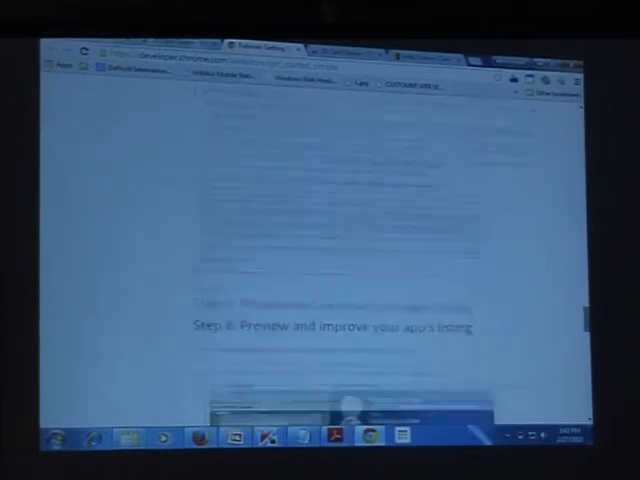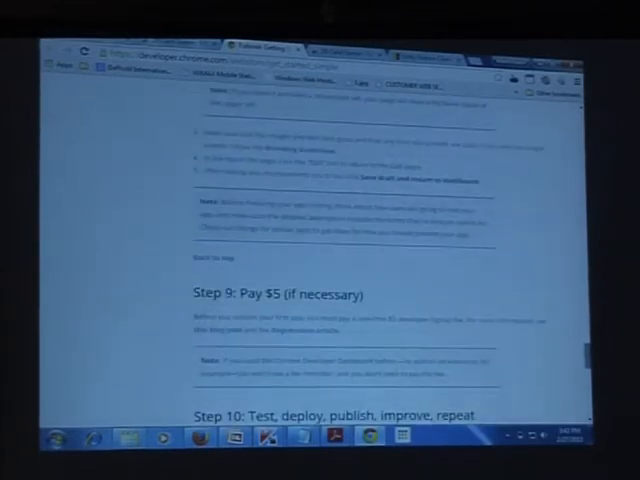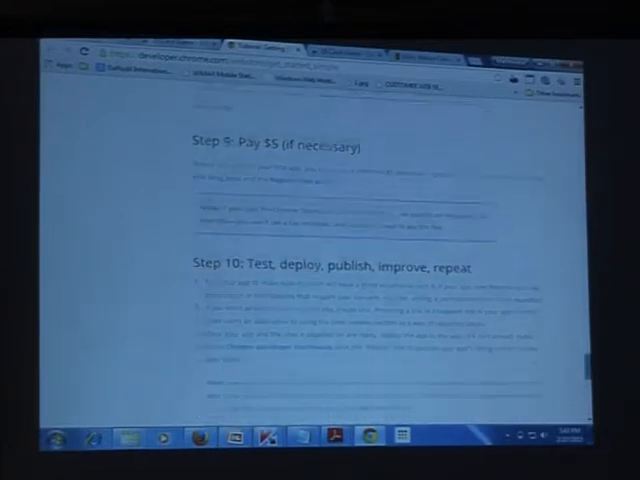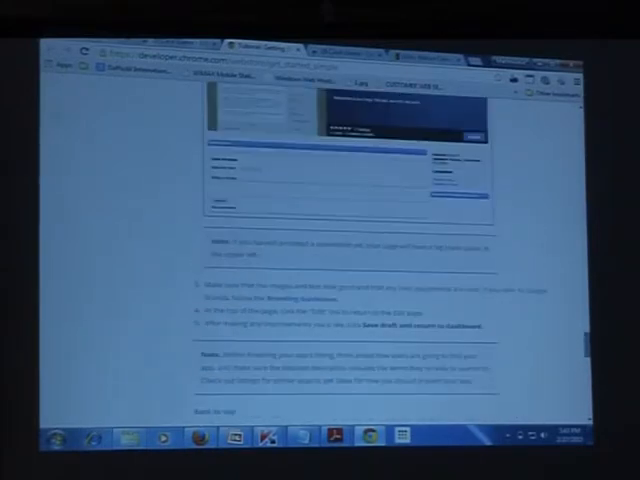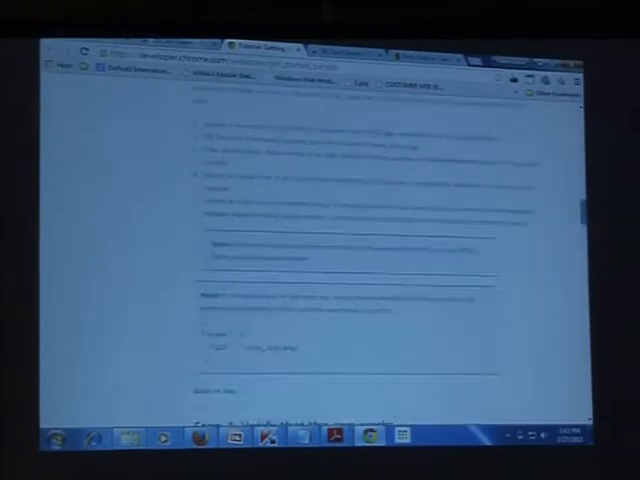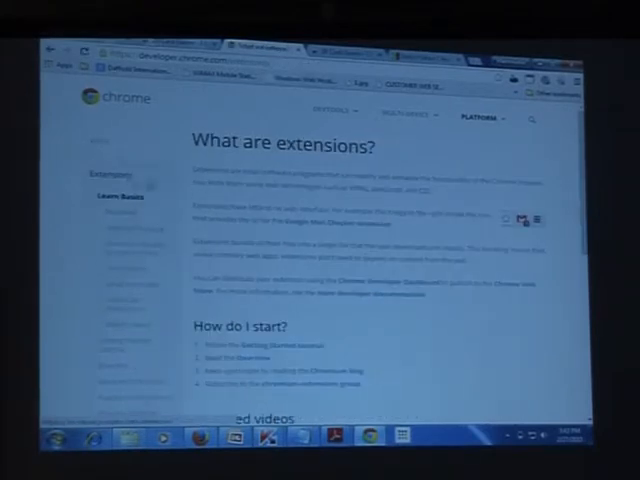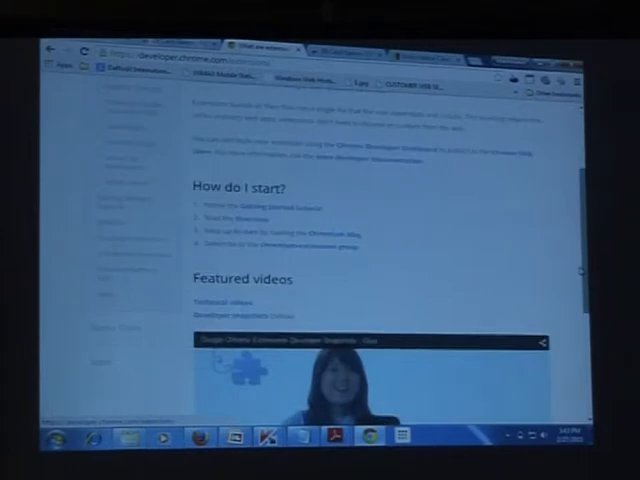Upload some images, preview, and then pay $5 if necessary. That means if you need to publish the applications, you need to pay once, $5. So these are the 9 steps to create applications. You can find it from the developer site, and I can also show you the application life cycle.